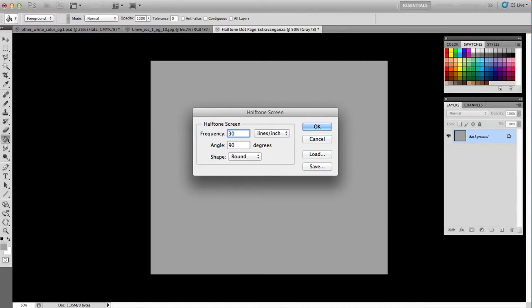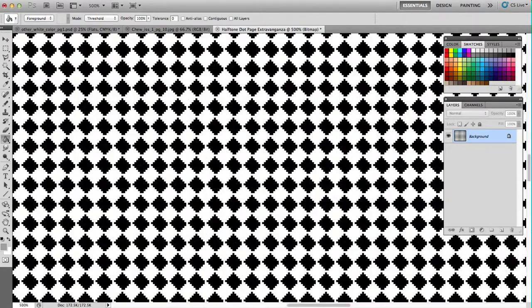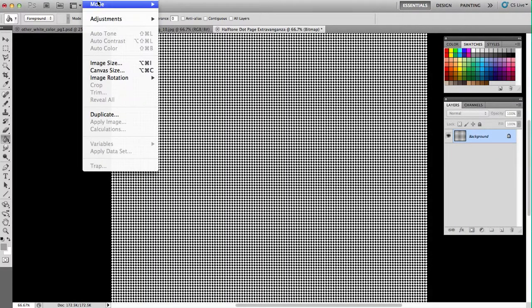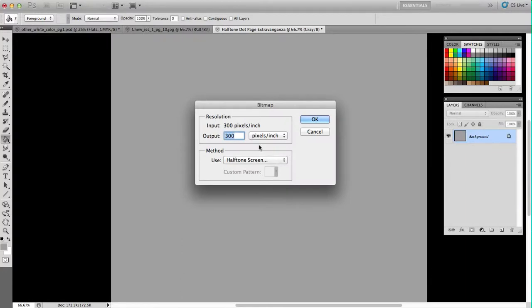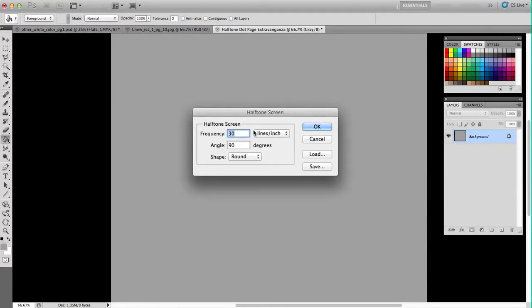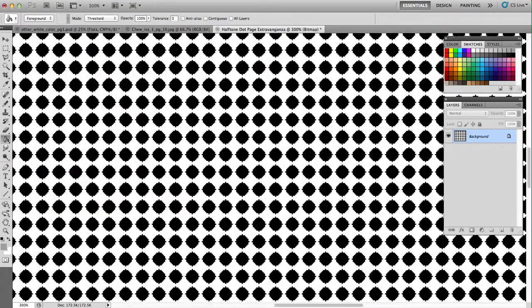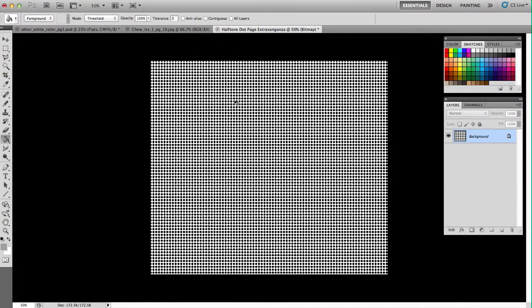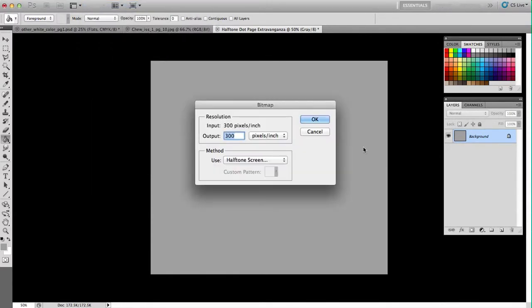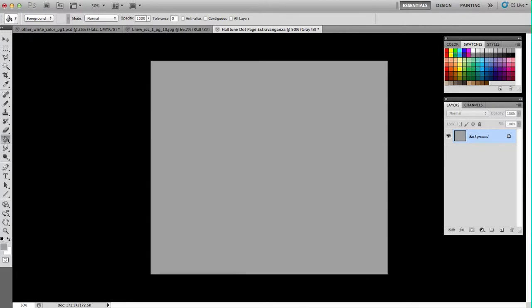I'm going to show it to you first with 30. Or we're going to undo that and do it again, this time with 20. So you see, changing the frequency is going to change the size of the dots. I mean, we could crank this really down to even like 10. You can get a lot bigger ones.